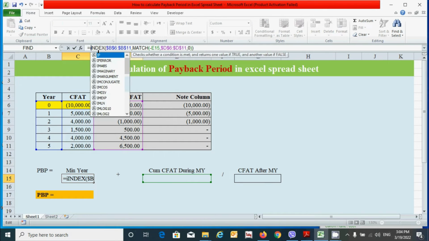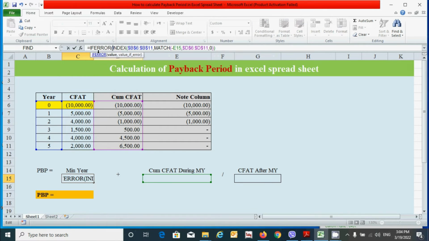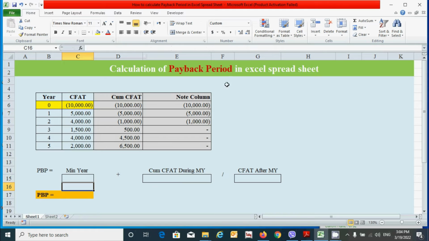So let's add the IFERROR function. Type IFERROR here, now press comma and press the double quotation marks to remove this error, and now close parenthesis, now press the enter key. Alright, okay, now let's calculate the cumulative CFAT during the minimum year.